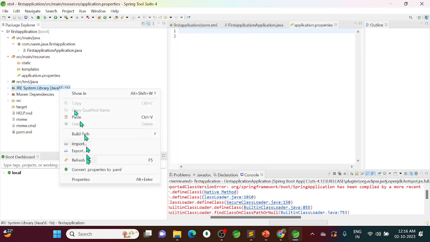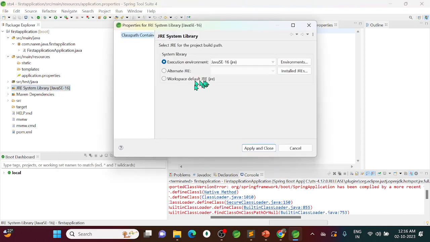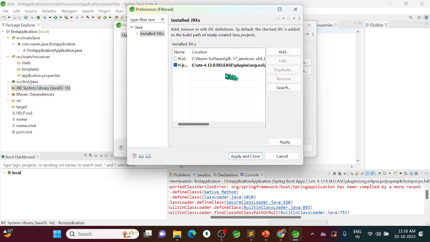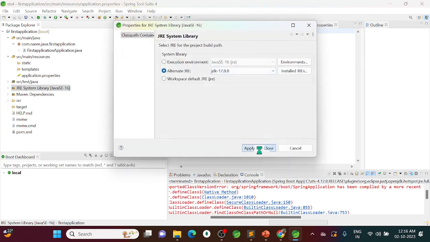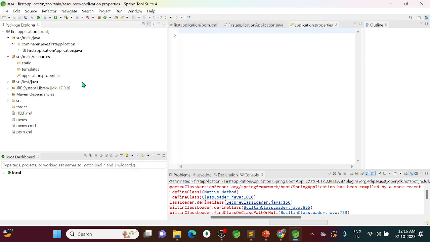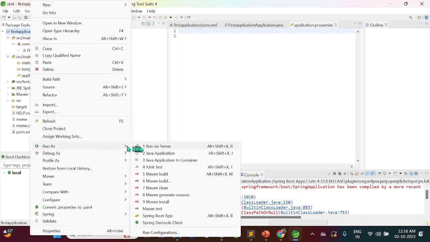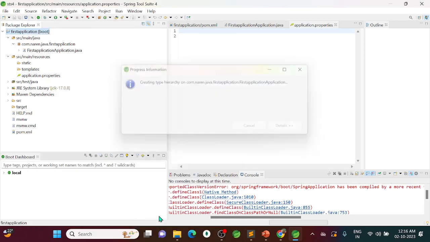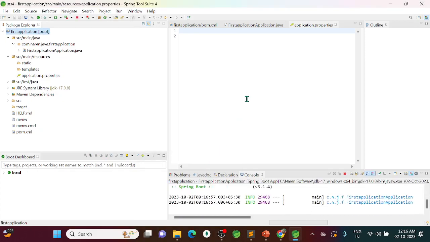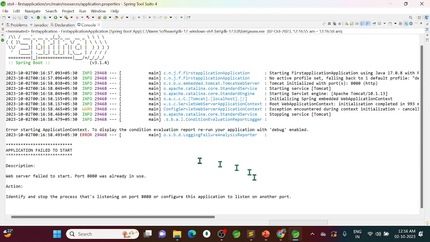So what we need to do is change it. You see the alternate JRE, here I installed this JRE, you can choose this, you see 17. So this 17 you need to choose. Now if you run it, run as Spring Boot application, what is it showing? Application failed to start because 8080 is already used.